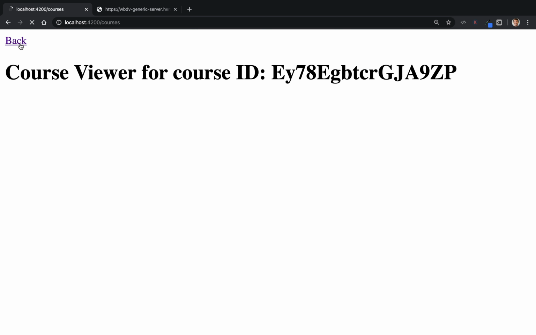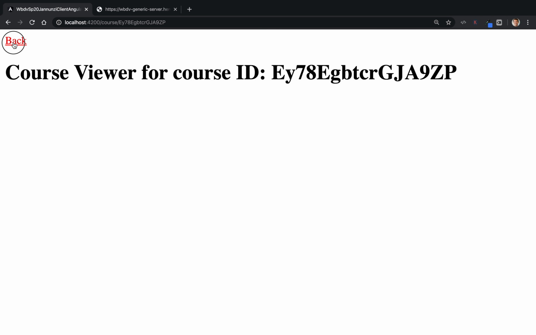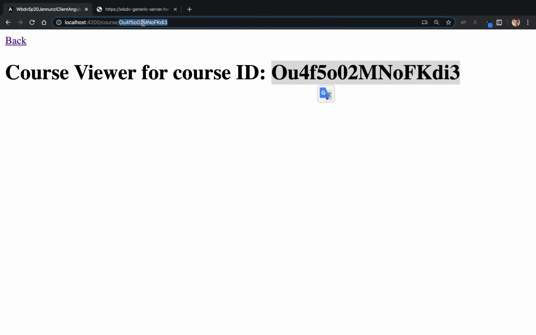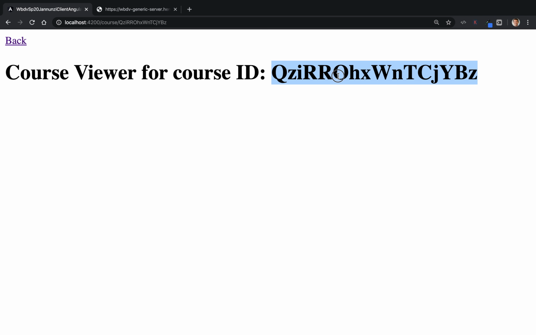If we go back and we click on a different course, I guess that's the same one. Let's click on that one. Notice that it's a different ID, for a different course. There we go. Okay, all right, excellent. So we can definitely parse the ID from the path.